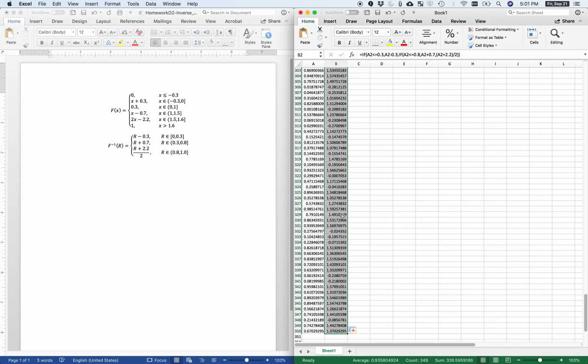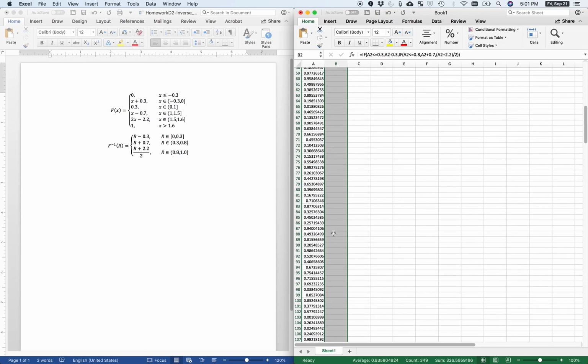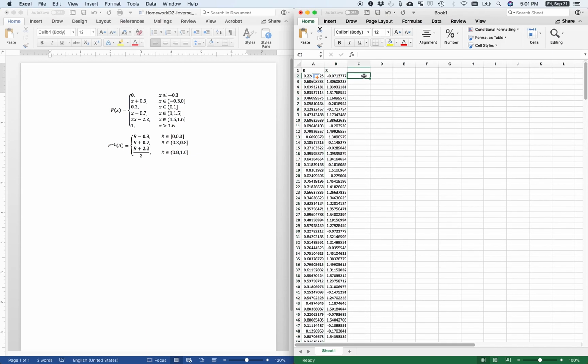All right, so now I've got my random samples. And if I was paranoid, I could even do something like, what is the minimum of the B column, and what is the maximum of the B column? And look, the minimum is almost minus 0.3, and the maximum is almost 1.6, which shows that I'm really in the right range here. So I think I might have done everything correctly. That was just kind of a bonus thing.